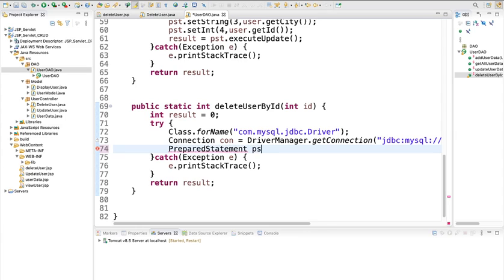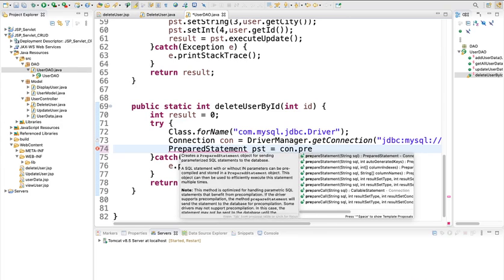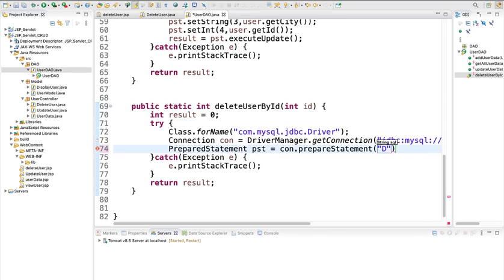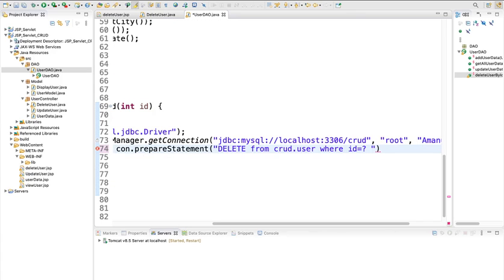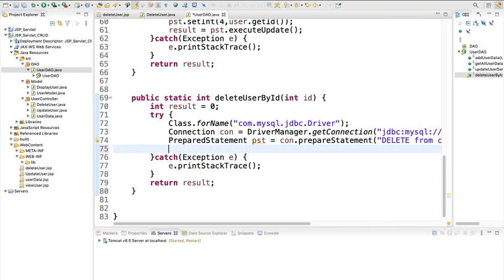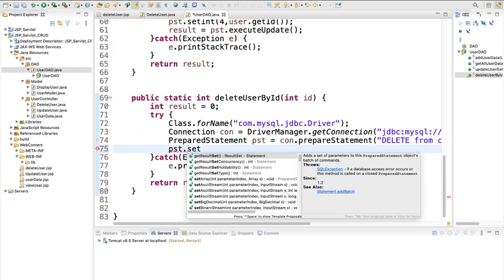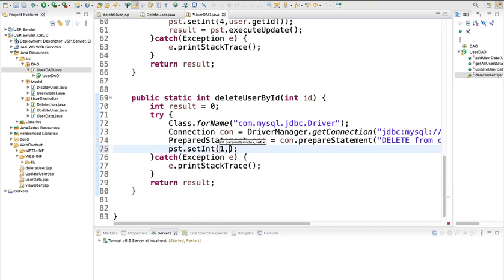So prepared statement pst is equal to con dot prepareStatement, and what is the SQL syntax? Delete. So you guys remember the syntax, right? For delete it is delete, then I'll say from, and then I'll say crud dot user where my id is equal to question mark. So it has to go ahead and delete from the table user from the condition what is the primary key, id. To complete this prepared statement, I'll write pst dot setInt parameter index 1 as id.